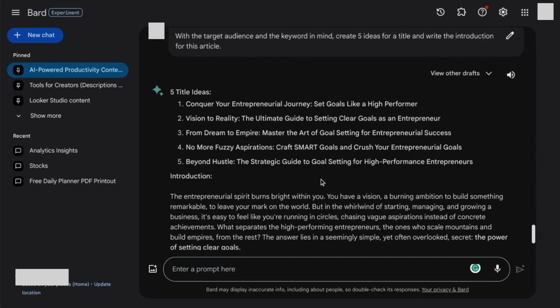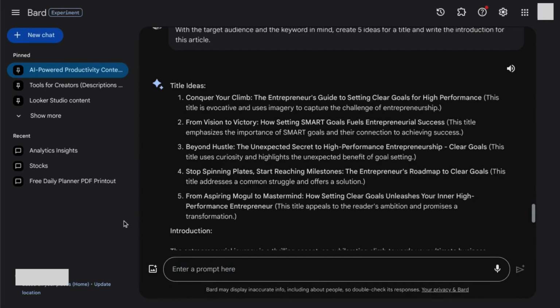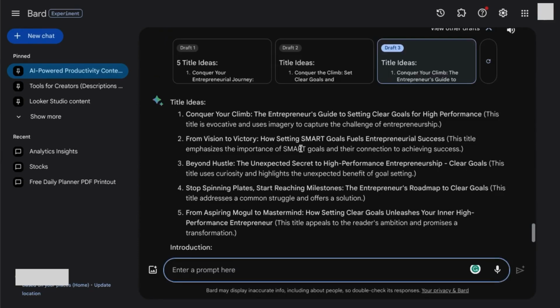Then you can prompt Bard to write out each section with a prompt like this. With the target audience and the keyword in mind, create 5 ideas for a title and write the introduction for this article. You can ask it to create compelling titles or titles that appeal to your target audience, but you can also specify the tone. You can say you want a casual tone, formal tone, or you can try a tone that matches the targeted persona. I like the third draft because it provides a reason why each title is a good one.